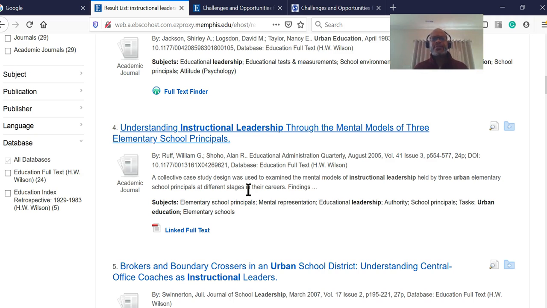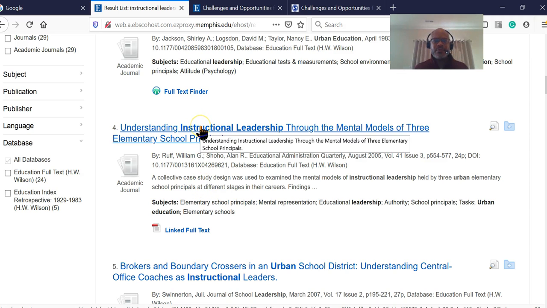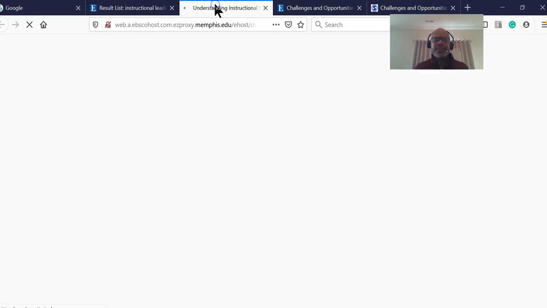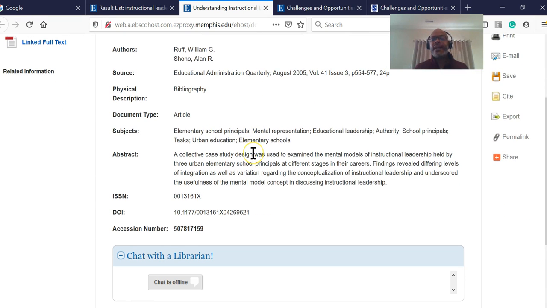So this one here, I scrolled down and found another article: Understanding Instructional Leadership Through Mental Models of 3 Elementary School Principals. So what we'll do, like we did before, is I'll open this up, go here, and read the abstract. The abstract will let you know whether you want to move forward with this article or not. So make sure you take your time and always read your article.